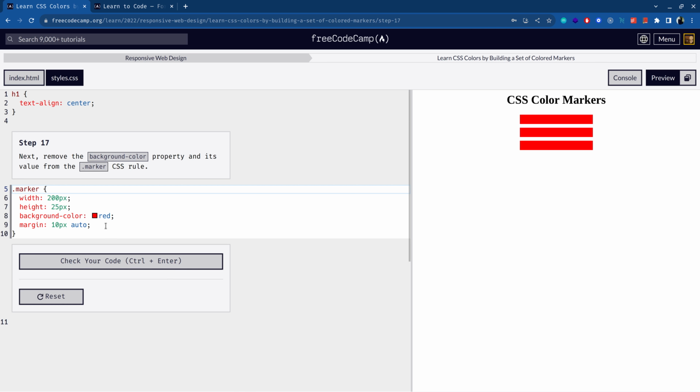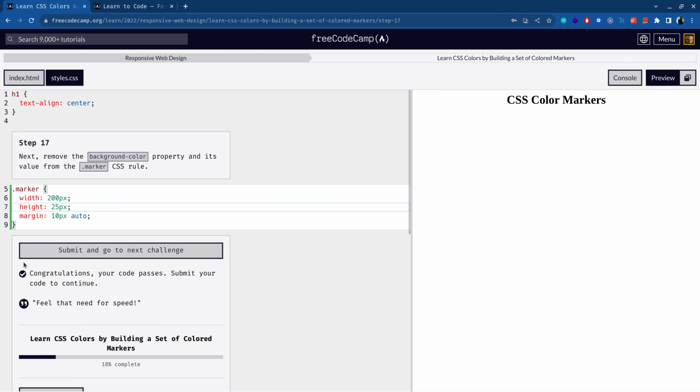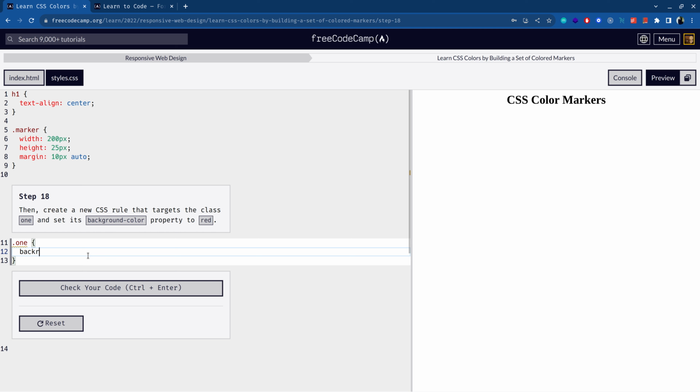Remove the background color property and its value. Okay, let's remove that. New CSS rule that targets the class 1 and set its background. Okay, so now only the first marker will have the background color of red.